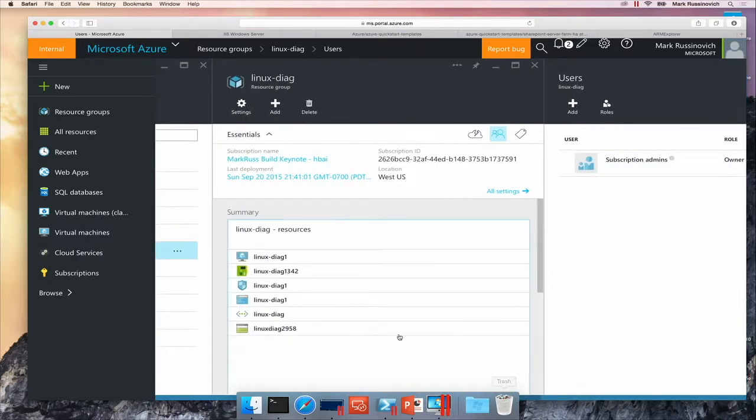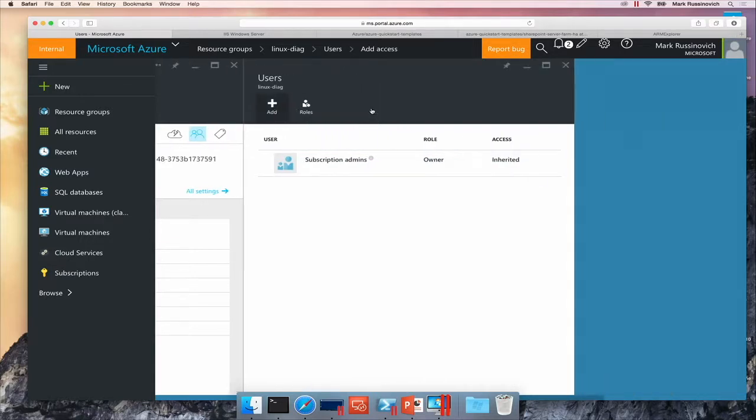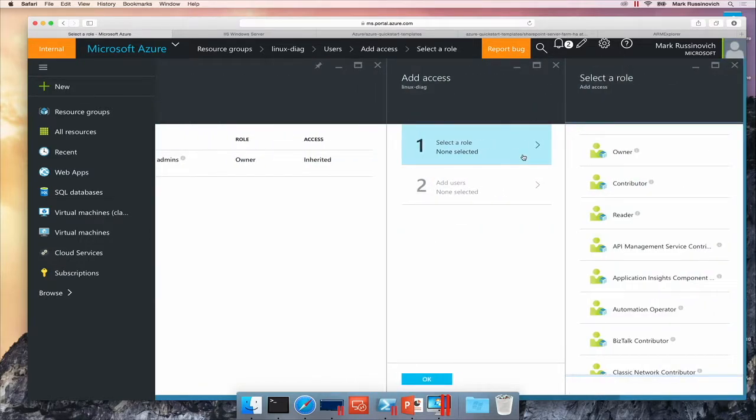Now, what I'm looking at is the Linux Diag resource group, and there are a few resources in that group. You can see I've got a virtual machine, Linux Diag 1. I've got that network security group we looked at earlier. We've got a network adapter, a virtual network, and a number of other resources. I've got one role assignment on this resource group, but I can create other ones by clicking Add. And I get asked a few questions here. I get asked to select a role, and then I get asked to select users.